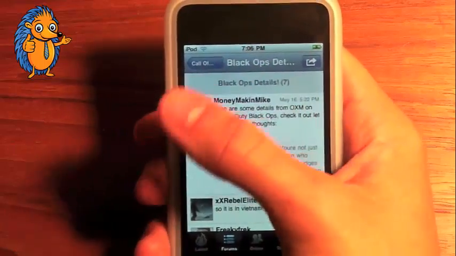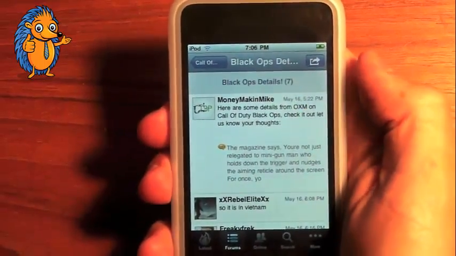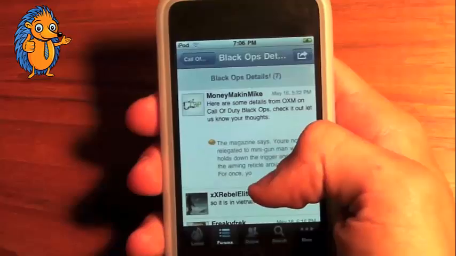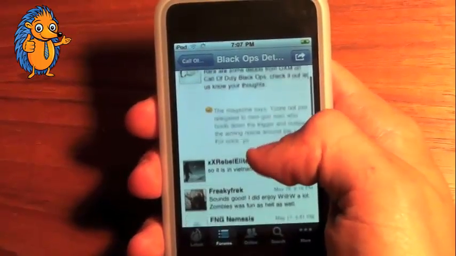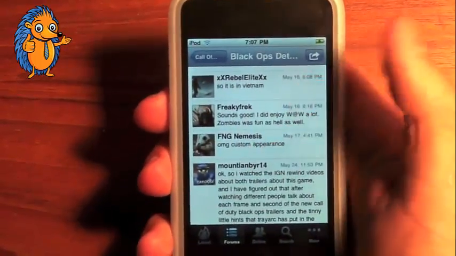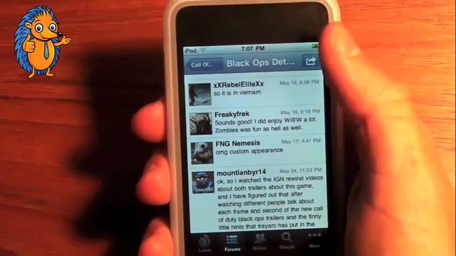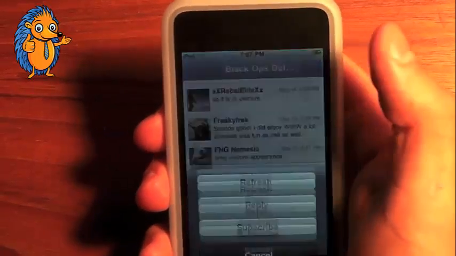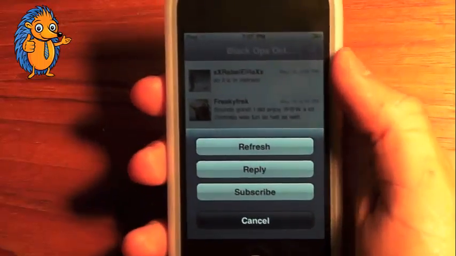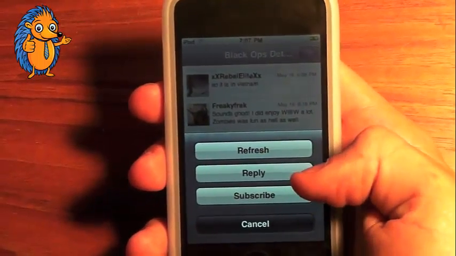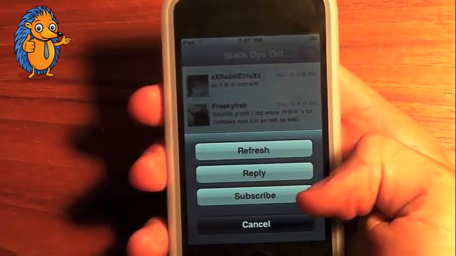So basically, as you can see, it's really easy to navigate through all this. I just jumped into some random thread that's talking about Black Ops details. They're talking about where they think it is, blah blah blah. Now if I want to go ahead and reply, all I do is click that upper option up there, and now I can refresh it, I can reply to it, or I can subscribe to the thread individually itself.